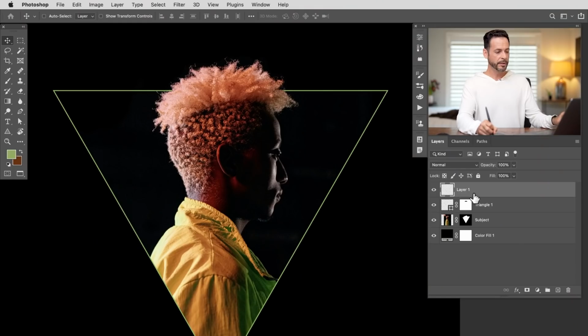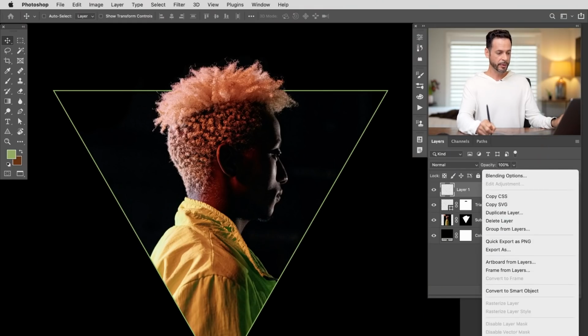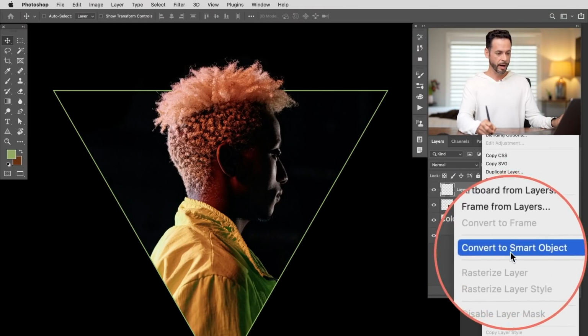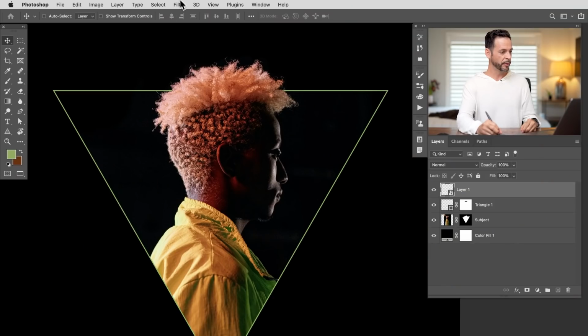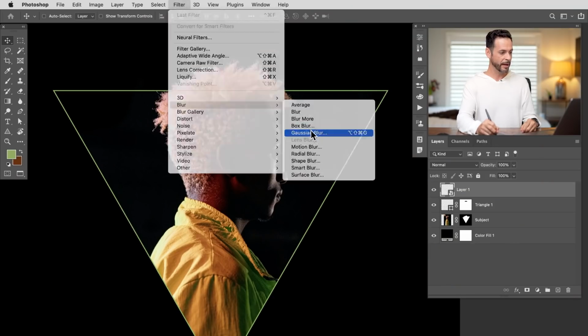Now that this is a regular layer, what we're going to do is turn it into a smart object because I'm going to apply a blur to this. So let's go ahead and right click on this, and we're going to go down to where it says Convert to Smart Object. So let's go ahead and convert that to a smart object. The reason I'm doing this is I want to apply a blur, and I can change this blur at any time. So let's go to Filter, we're going to go to Blur, and I'm going to go to Gaussian Blur.